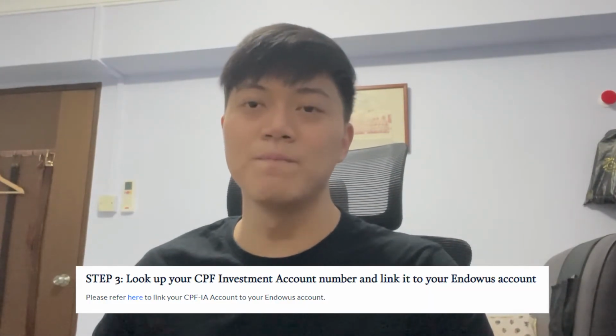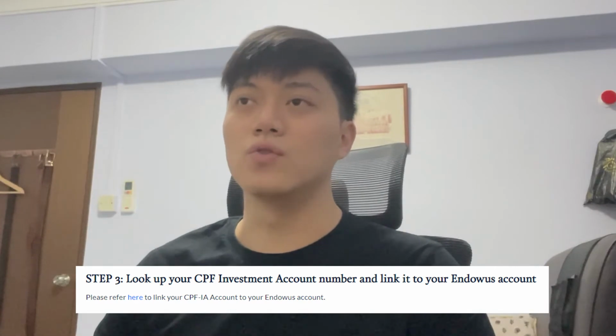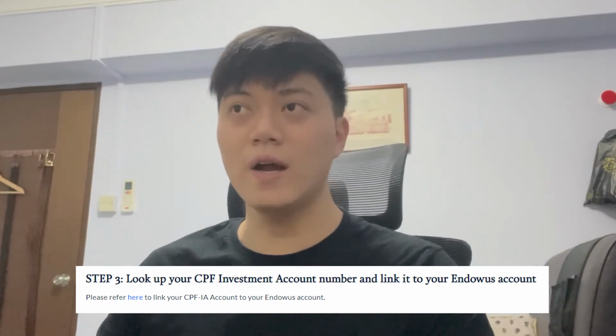Okay, as stated here, of course you can click the hyperlink here to actually do the linkage. Right? So the last step is to actually start investing your CPF Ordinary Account monies into Endowus. So in Endowus, let me open my app here. In the Endowus app, what you want to do is to add goals.